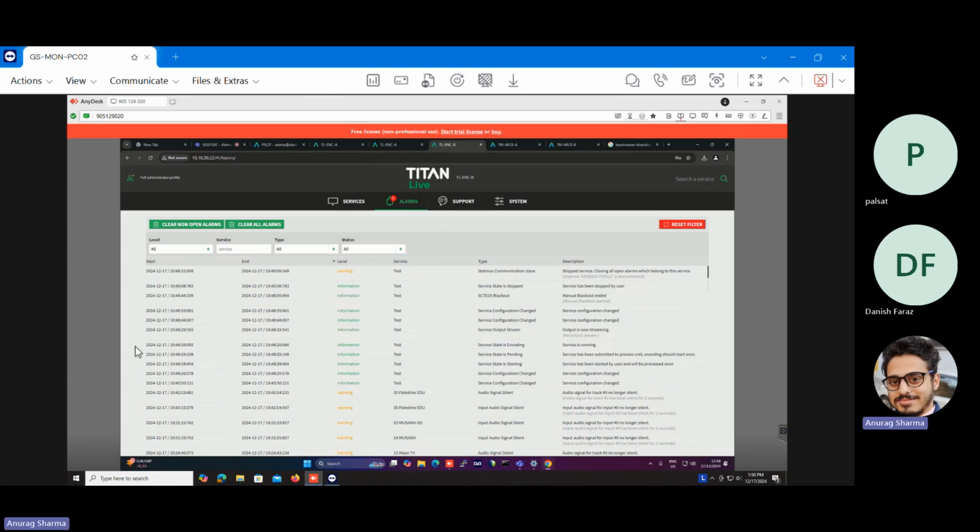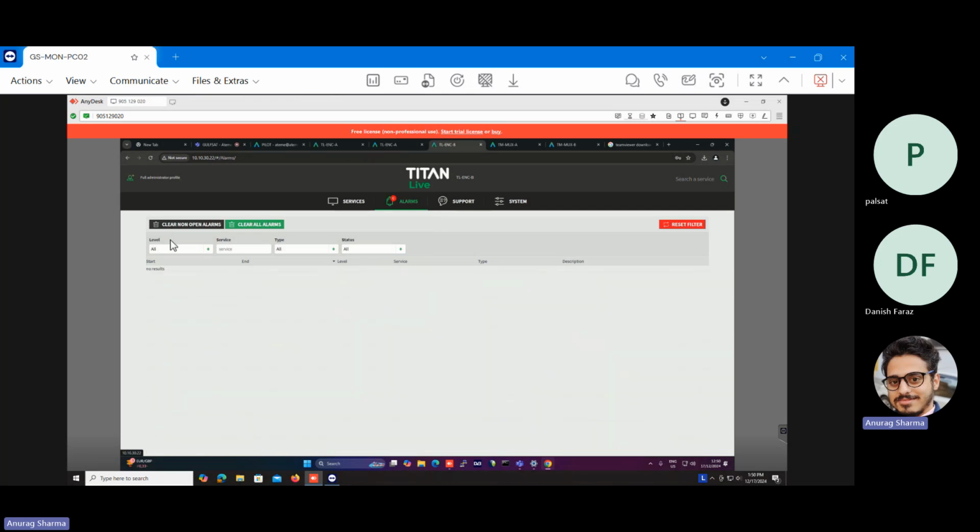Otherwise, one more thing you can do here, you can also clear your non-open alarms. You can just click here. Right now there is no alarm, so it cleared all. Otherwise, if there are, for example, 2 or 3 alarms still open, it will keep only those 2, 3 alarms here. The rest of the alarms it will clear with this option. And clear all alarms means it will clear all alarms, whether open or not open, doesn't matter. So this is about alarms.